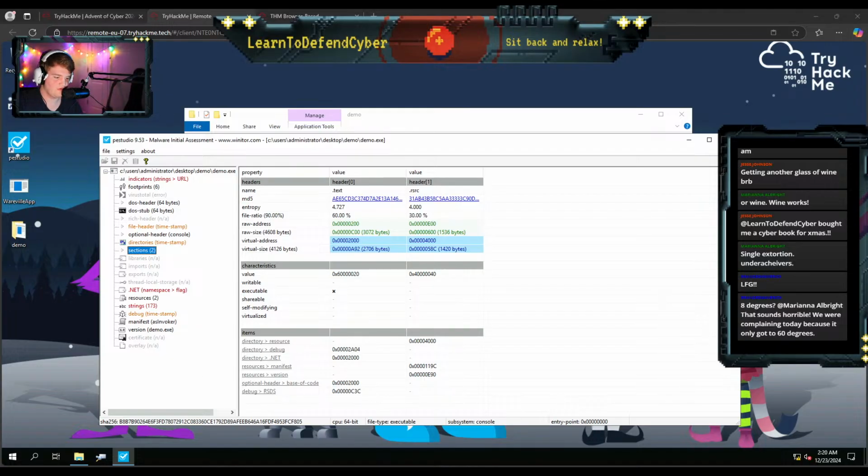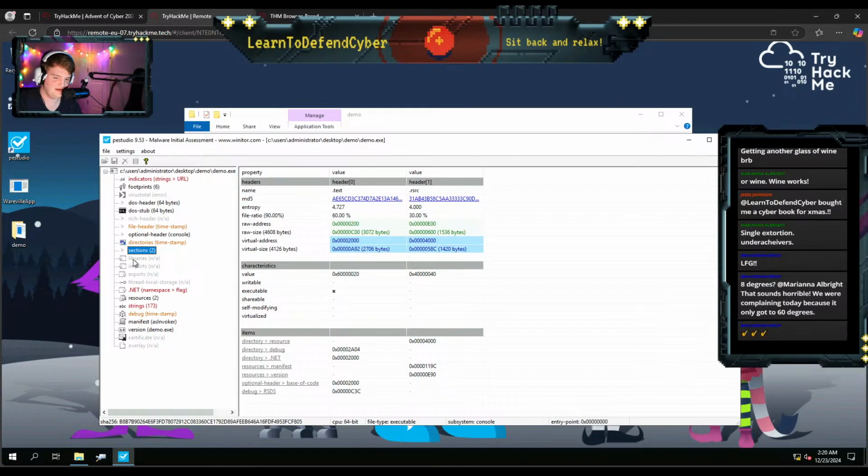That sounds horrible. We were complaining because it only got to 60 degrees. Yeah, that sounds like a normal state in the southern region, complaining that it only got to 60.